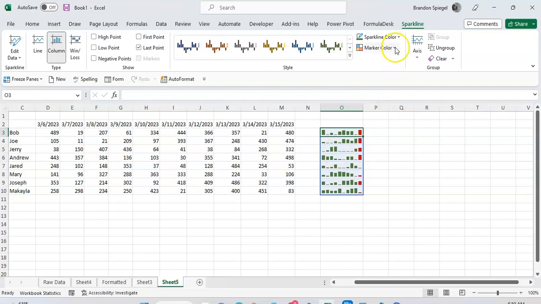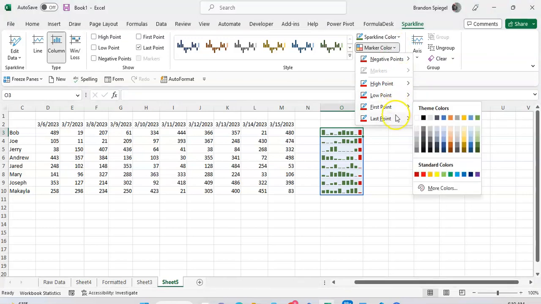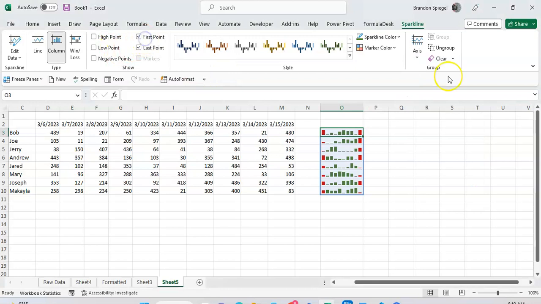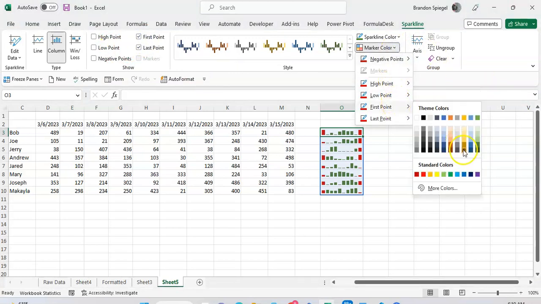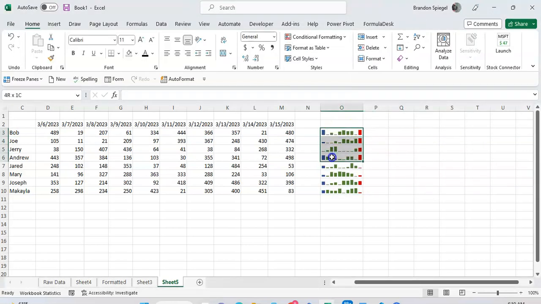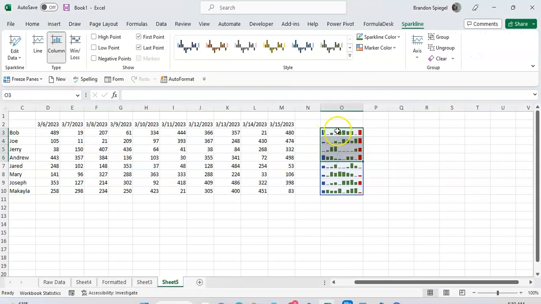Or we can go over here, click the marker color, and we can edit the different markers. So just say we wanted the last point to be highlighted in red, but we wanted the first point to be highlighted in blue. Click the marker color, click first point, click the blue color. Now you can see we have a blue color for the first one and then a red color for the last one.